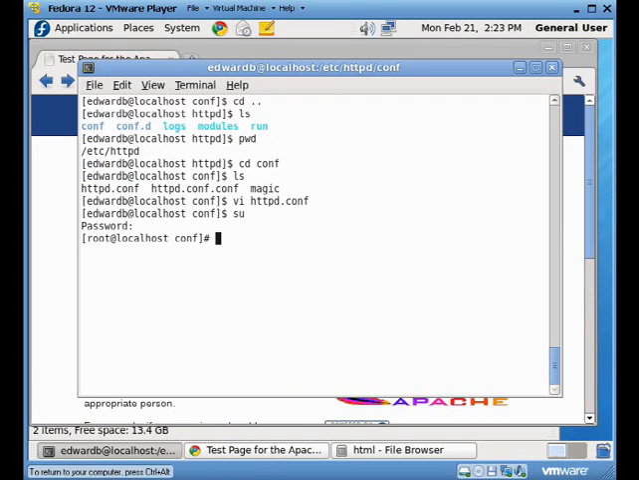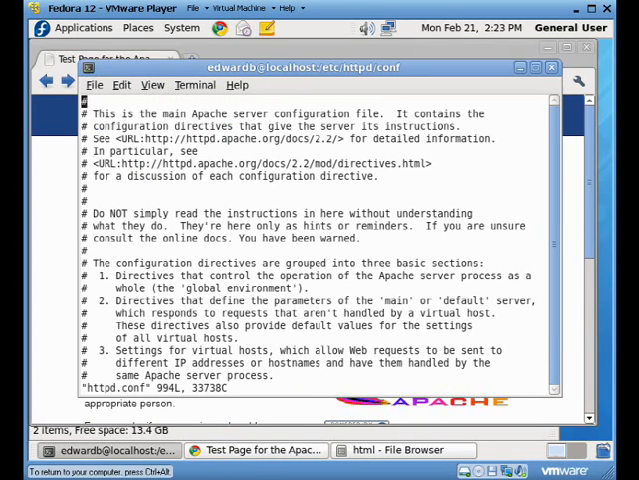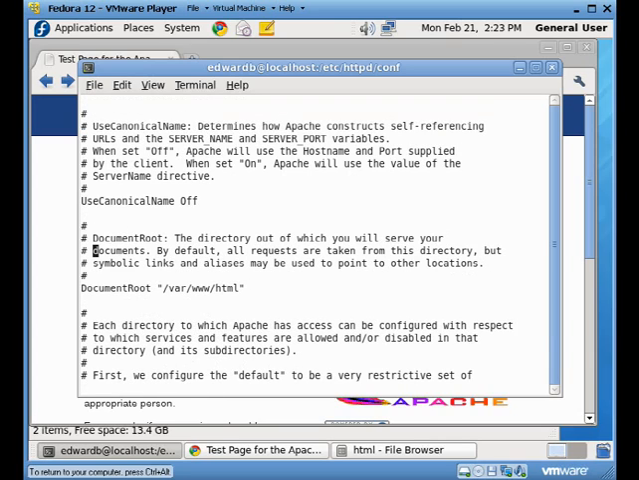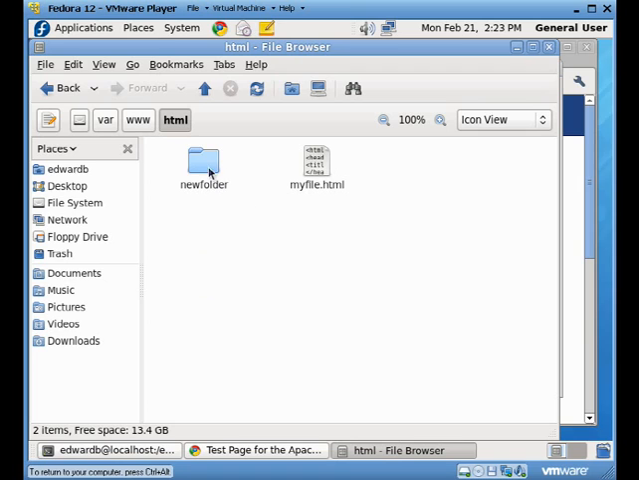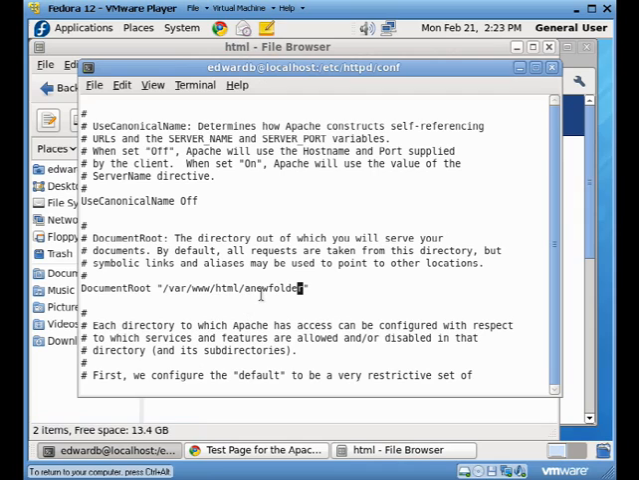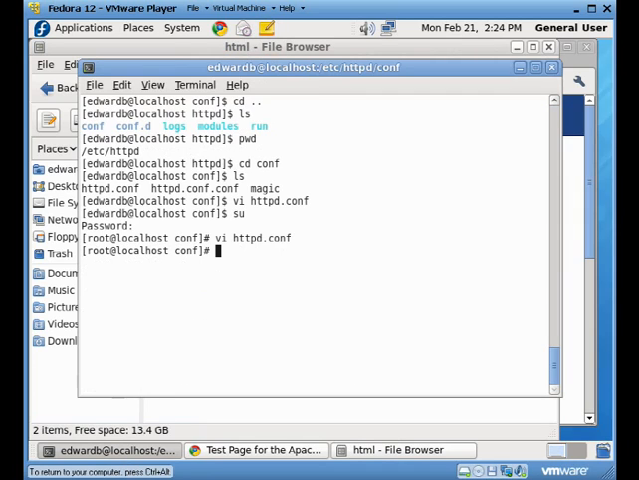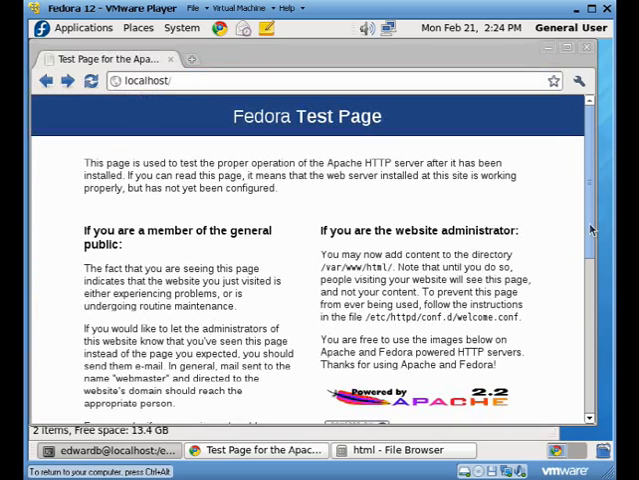So once I'm the super user, document root, I'm going to come down here. So right here, if you take a look, we have a folder called new folder already. I'm going to set this to new folder right now, just to be a little bit different, mainly because I had to reshoot this video. So I just changed that file and I saved it.